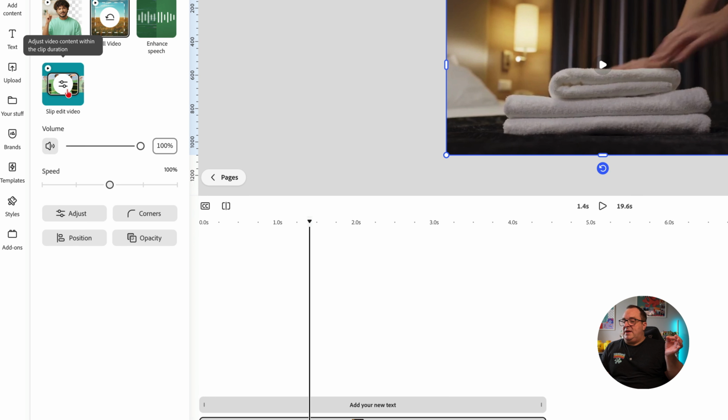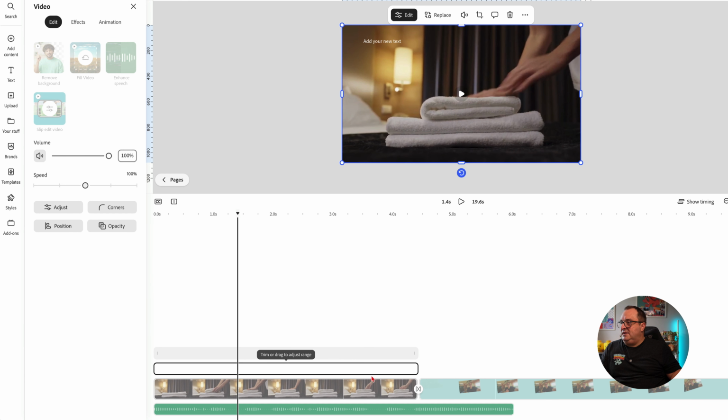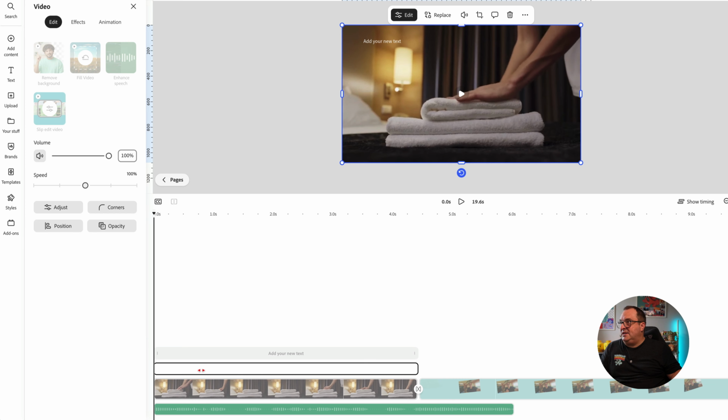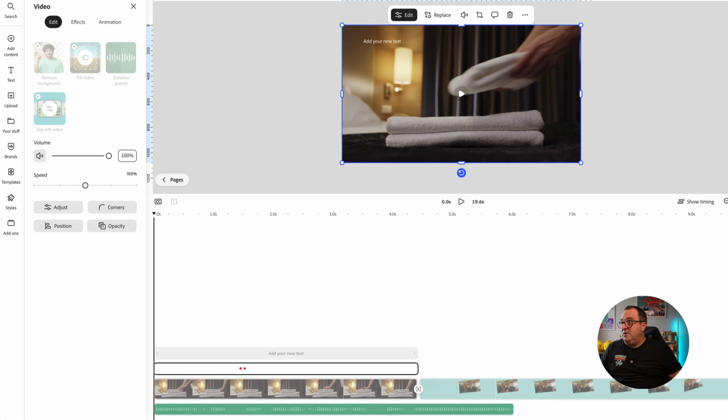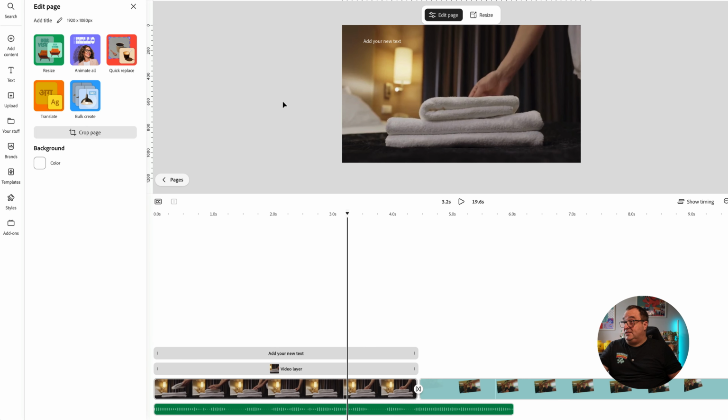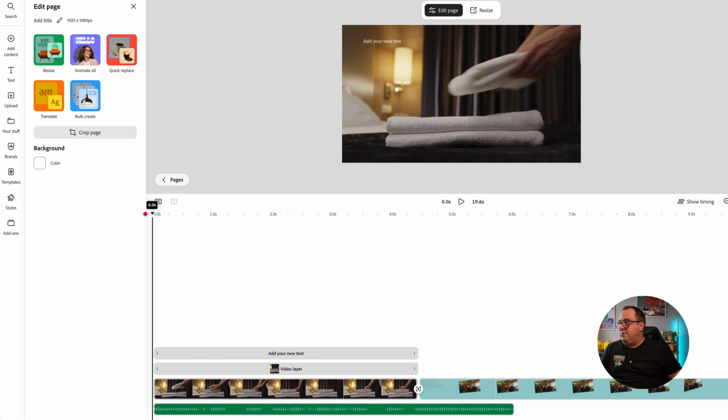The other thing you've got on here is you can slip edit the video. This is a little bit more on the advanced side, but I'm going to show you anyway. If we click on slip edit video, we can drag the area of the video. As we drag it, we can choose which part of the video we want it to start on. So it's now going to start with that towel in the middle, and if we click on the area just at the side, the video now starts from the towel coming in.